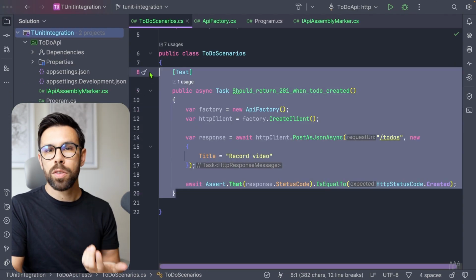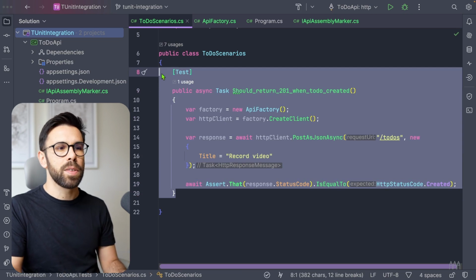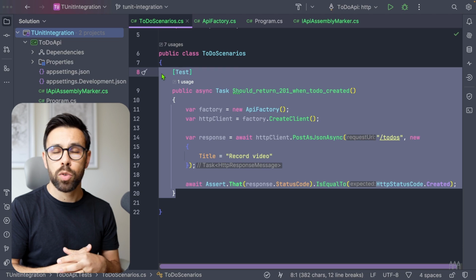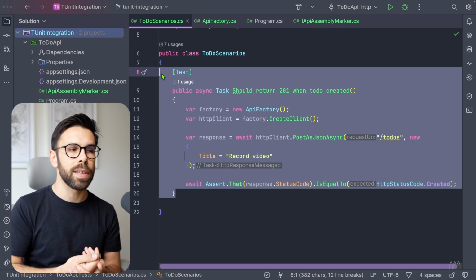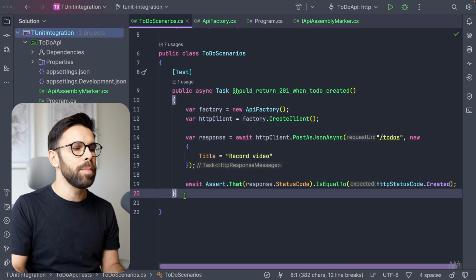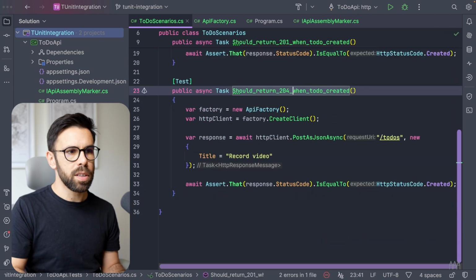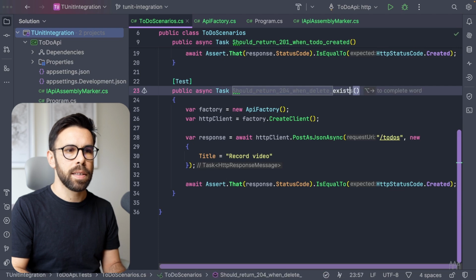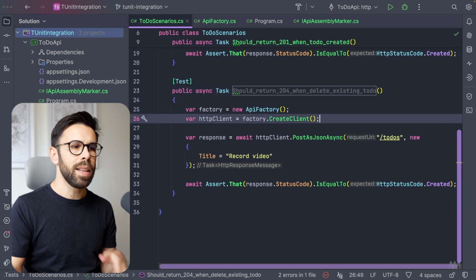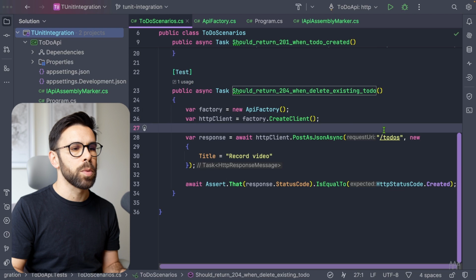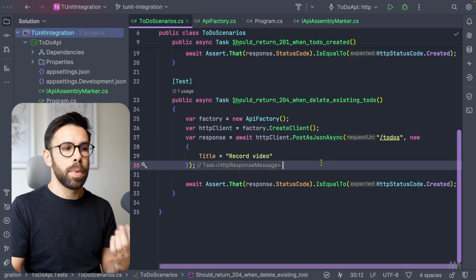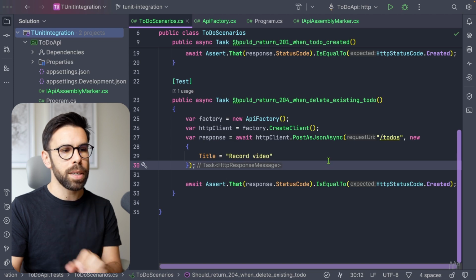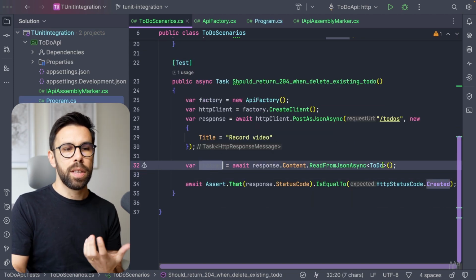But now let's say that I want to test another scenario. I want to test the scenario where I create a to-do item and I can remove it afterwards. So I could come here and say, it should return the 204 when delete existing to-do. So that means that we need part of the same thing. So we need to create a to-do item, but then we'll need in the response to get the ID from it. So we can get the created object.